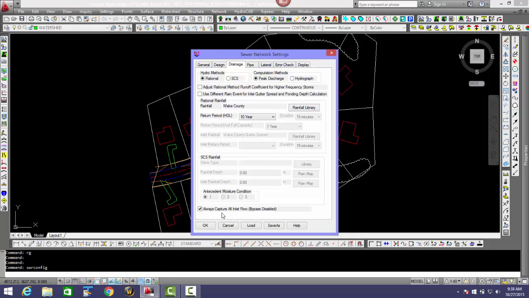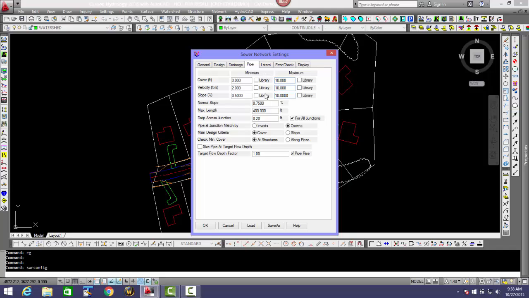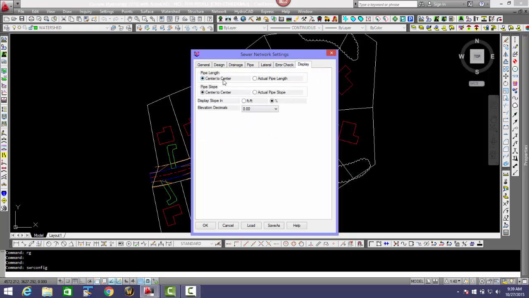I'm going to go ahead and set always capture all inlet flow, bypass disabled. To me, this is like a little safety feature. It assumes that 100% of the water is coming in the inlet, and we know in the real world it doesn't; we've got bypass waters going from one box to another. But in this case, I'm going to leave this checked. I do have some minimum and maximum values set here, especially for velocities and things like that, what's important to me. And then, of course, for my display, I always do center to center and percent.